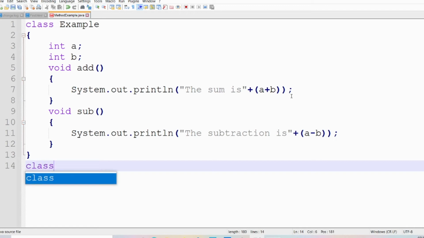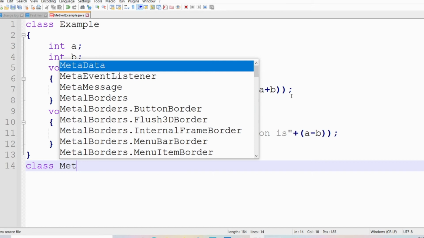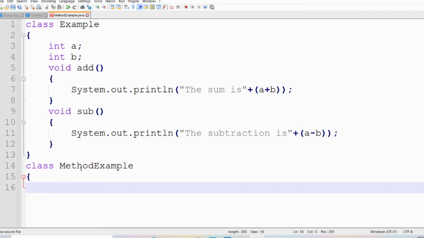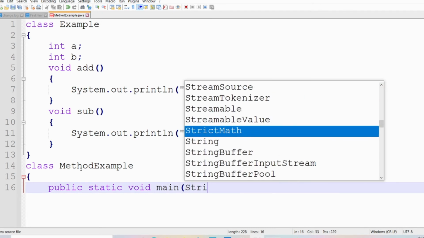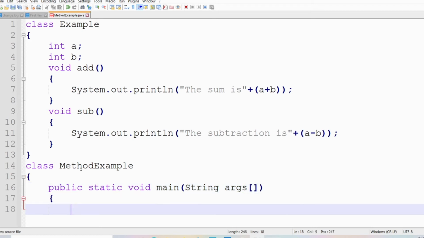Now let me have the main class, which is MethodExample. Why are we giving the name MethodExample to the main class? Because you have saved this program as MethodExample.java, so the main class should have the name MethodExample. So, public static void main, and then String args, which is a one-dimensional string array.